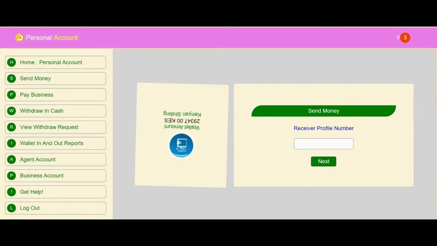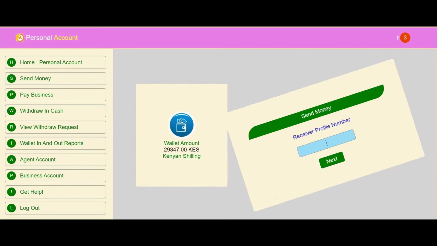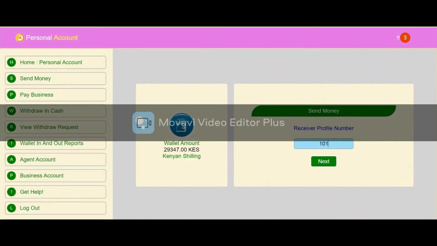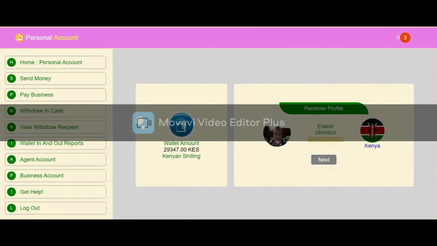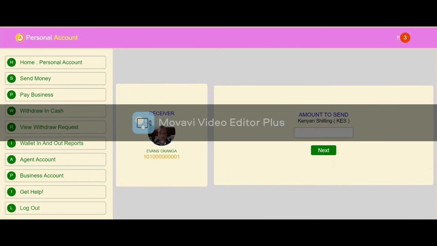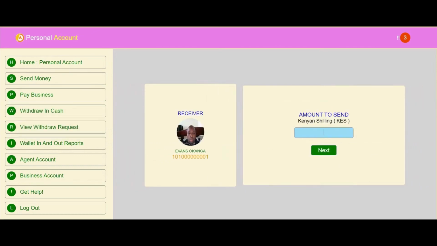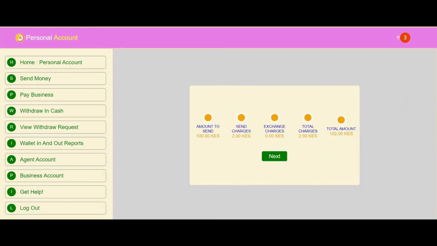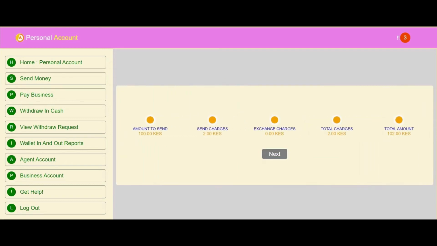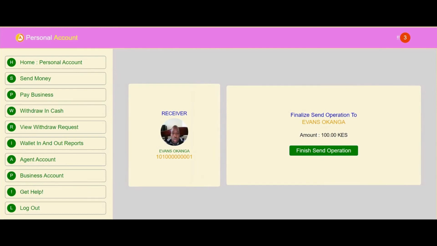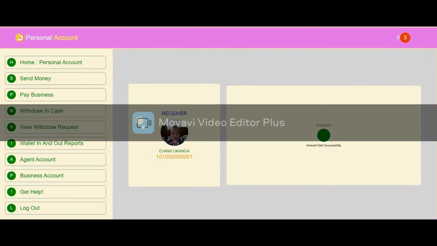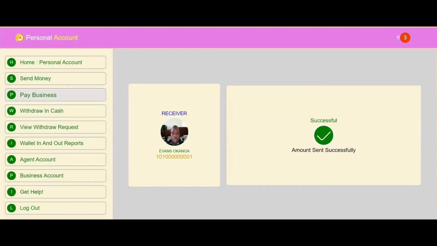So I send money. I enter the ID of the customer or the family friend that I'm sending money to. That's the ID. I'm sending money to Evans. That ID brings me the image of Evans. The amount I'm sending is 100. Those are the charges associated with 100 shillings. The money has been received successfully.